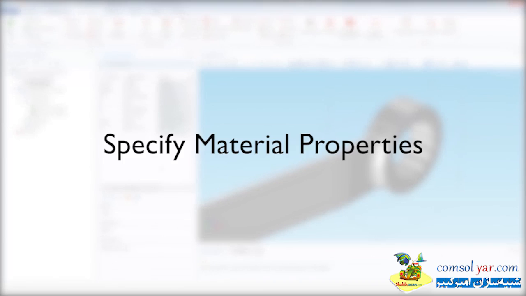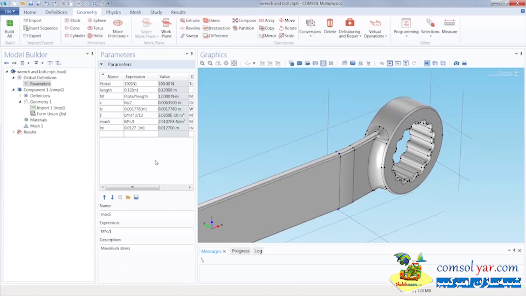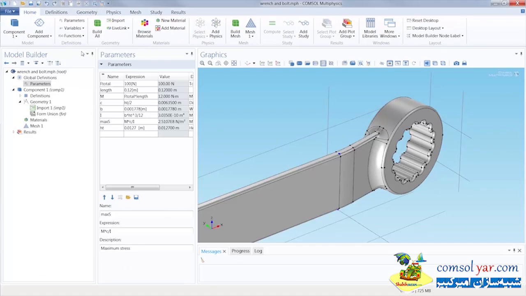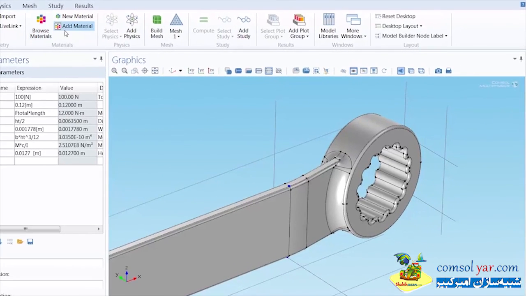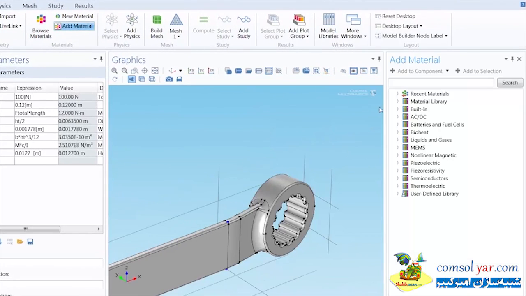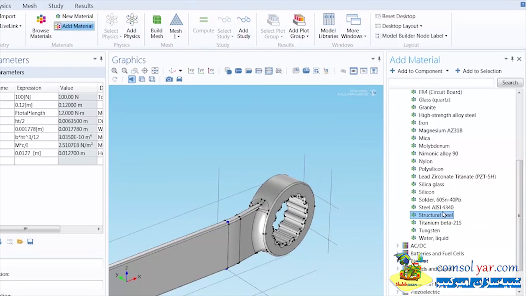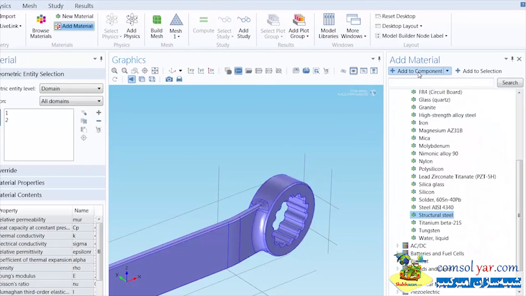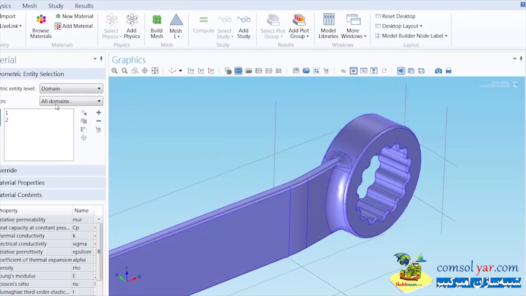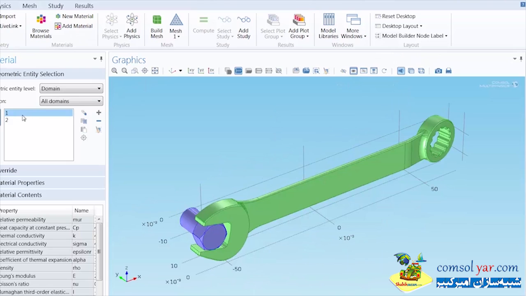The next thing to do is to specify the material properties. I will do so by choosing a material from the material library. Through the Add Material button, I go to the Built-in Materials branch and choose Structural Steel. I can check by clicking the 2 subdomain IDs to ensure that these properties are indeed assigned to the wrench and bolt.